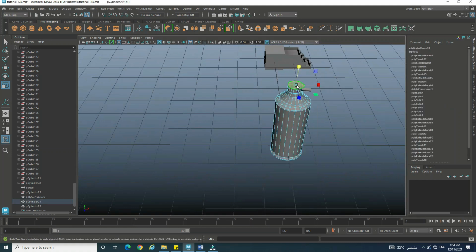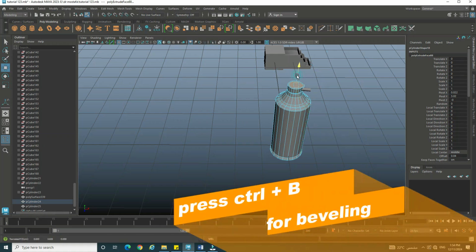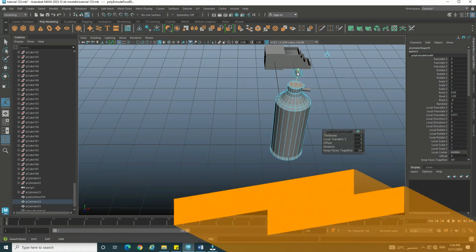Remember to apply some beveling effect by pressing Ctrl and B, changing the offset and changing the thickness of any extrude that you just added.